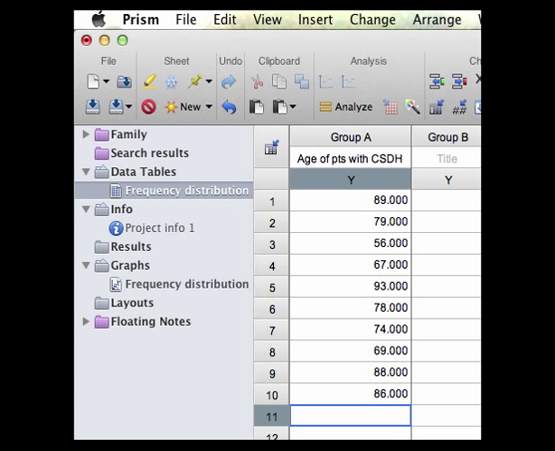In this example, I have created a table for the ages of the patients who got referred with chronic subdural hematoma. The data are fictional, but I hope we can use this to do our descriptive statistics. So I have entered the data in this column, and then to analyze, I click on the Analyze button here.